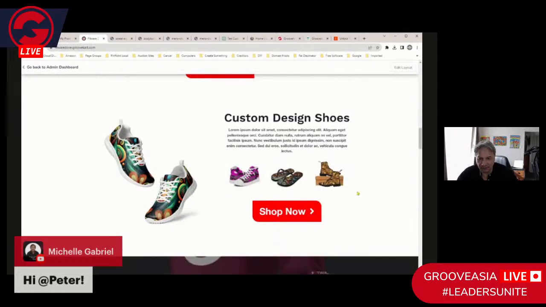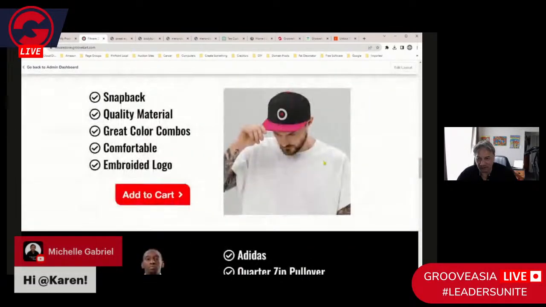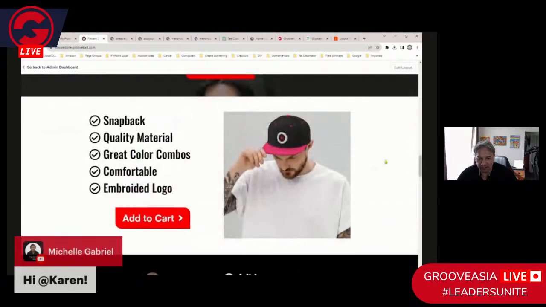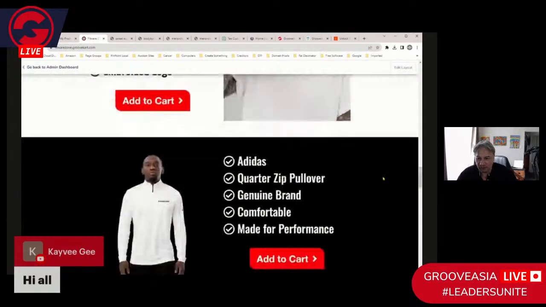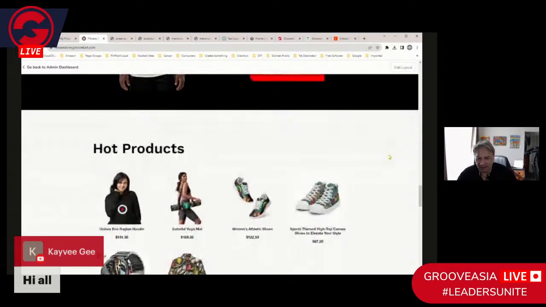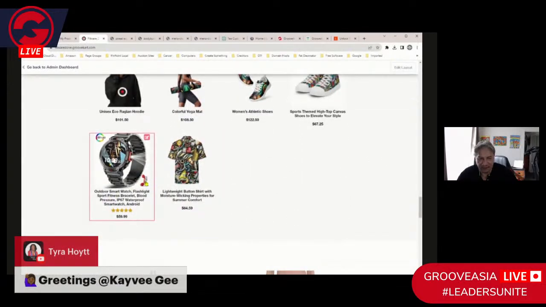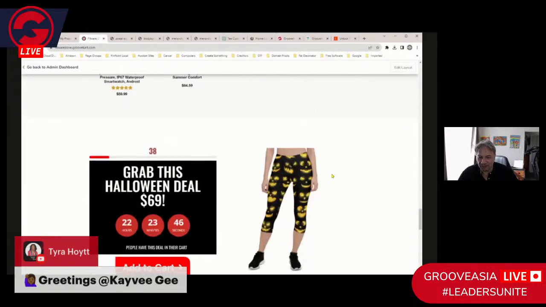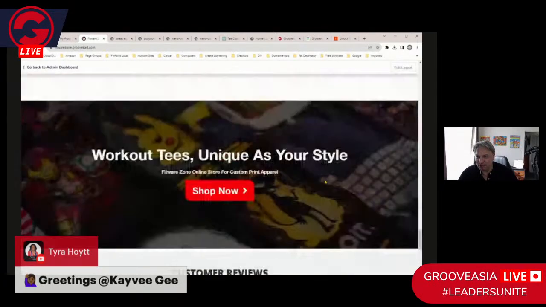There's a few of my designed shoes there, and we've got a couple of brand names there. We've got the snapback caps with embroidery. That's the logo for the Fitwear Zone on the hat, and we've also got Adidas quarter zip pullovers. So there's a good selection of products, and I've also added things like a smartwatch for blood pressure, heart rate, and all that sort of thing, a pedometer as well. So this is what I'm building out at the moment, and hopefully I can get this done before Wednesday next week or Thursday next week.